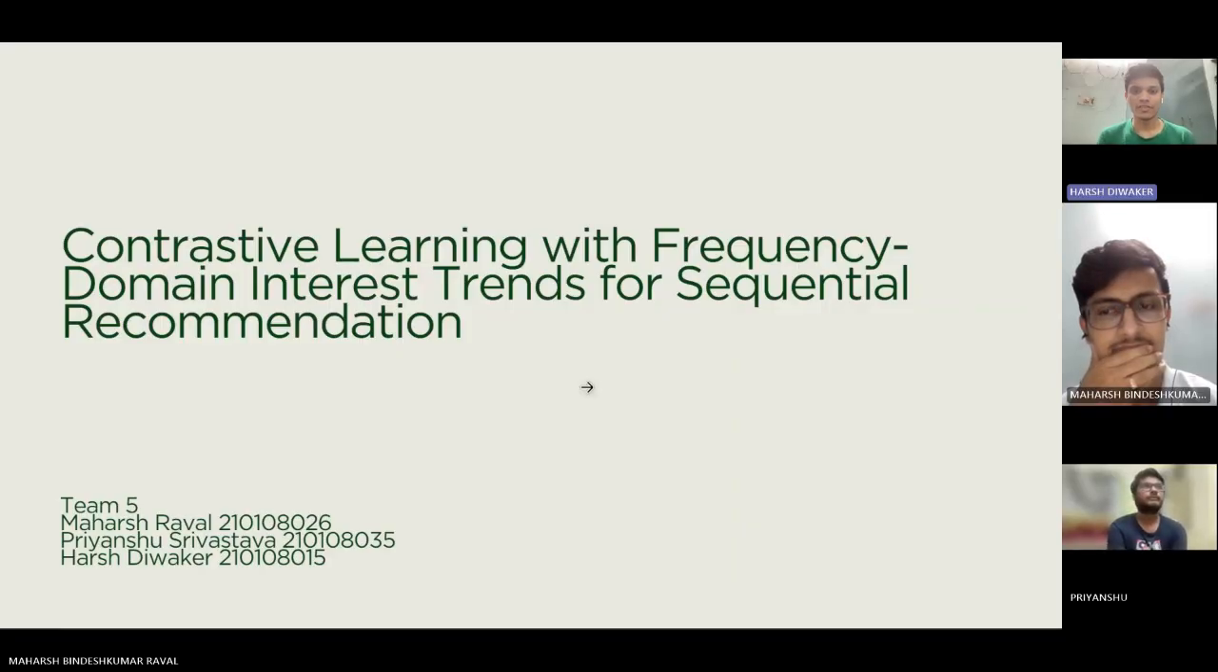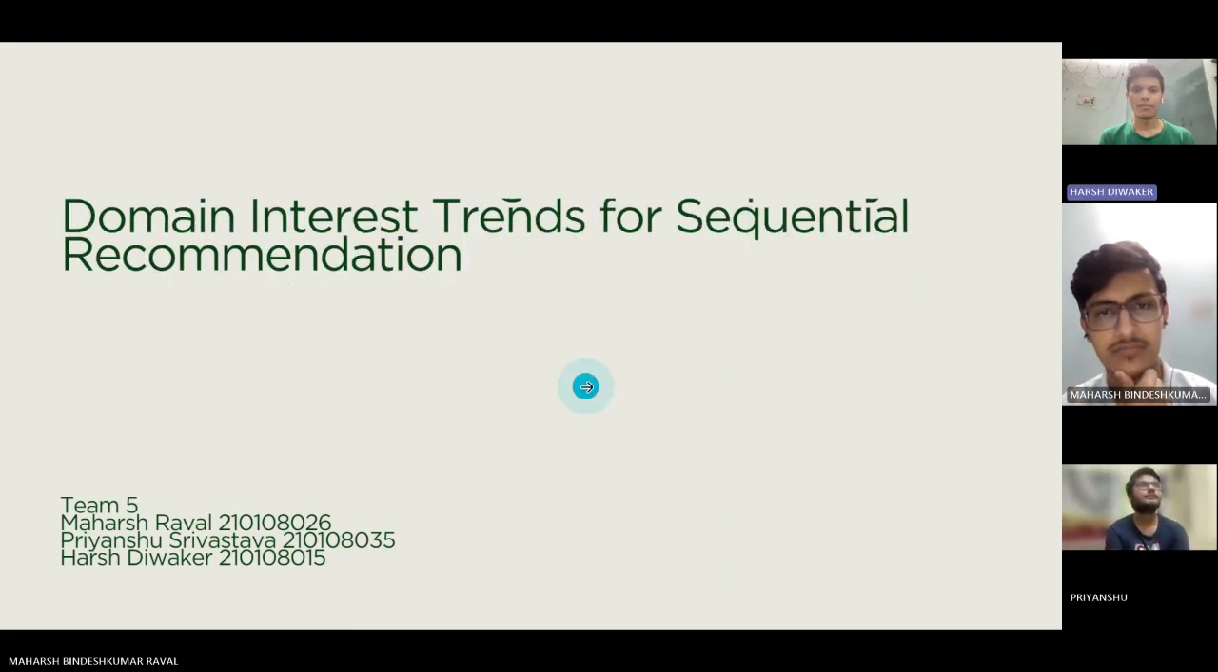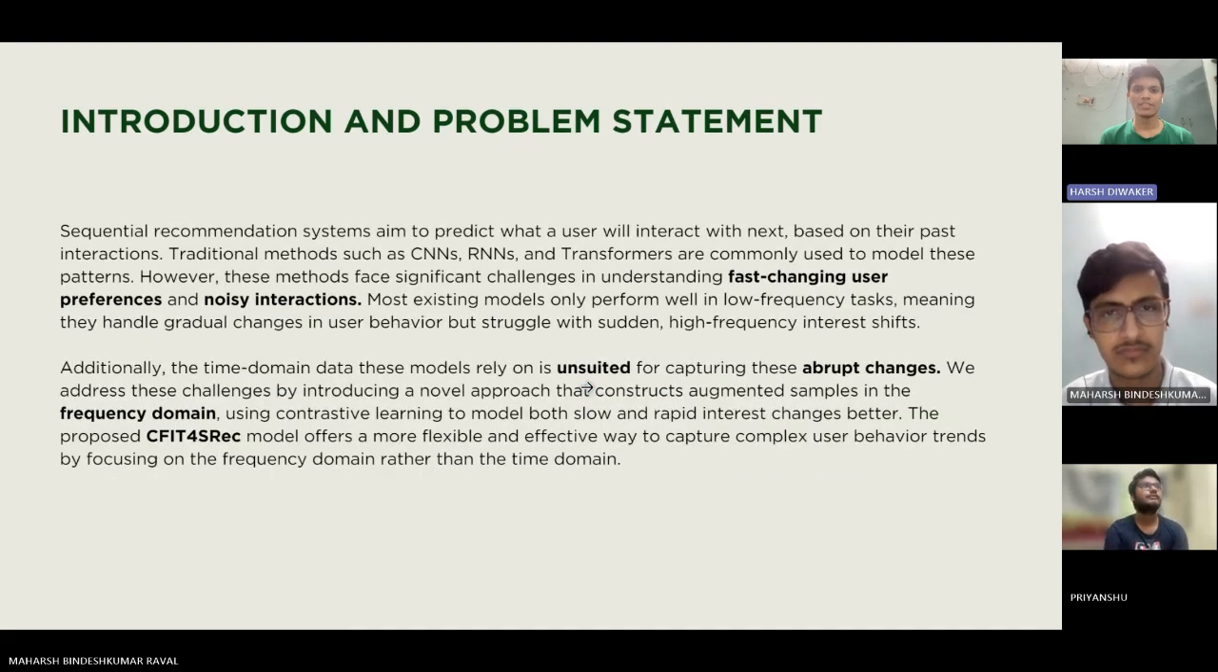Welcome to our presentation on contrastive learning with frequency domain interest trends for sequential recommendations. This innovative approach redefines sequential recommendation systems to better capture user interest trends, both gradual and sudden. We are excited to share this work with you today.